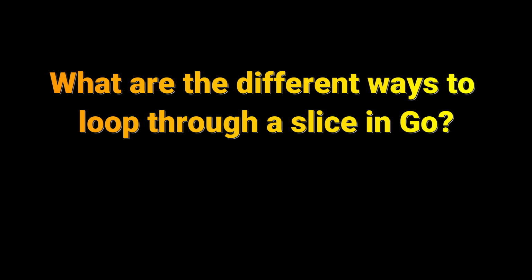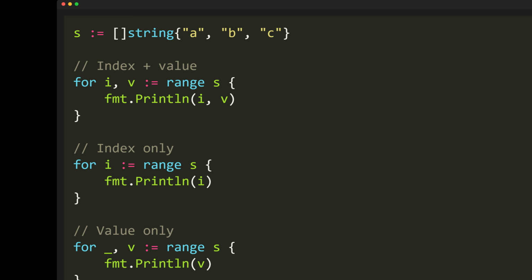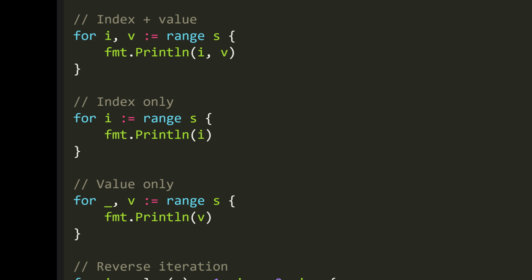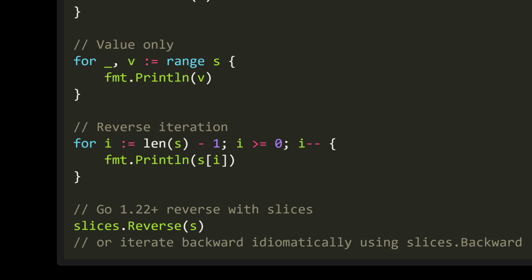Question: what are the different ways to loop through a slice in Go? In Go, you can loop through a slice in several ways. The most common is using range, which gives you both the index and the value. You can also use range with only the index if you don't need the values, or use range with an underscore to get only the values without the index. If you need to go through the slice backwards, you can use a traditional for loop starting from the last index down to 0. You can also reverse the slice using the slices package and then loop through it normally.